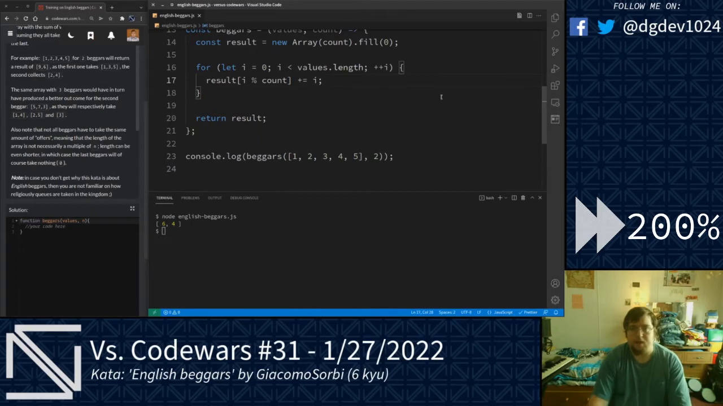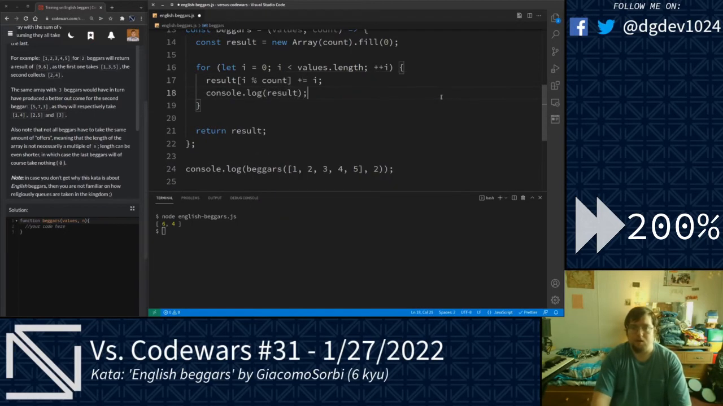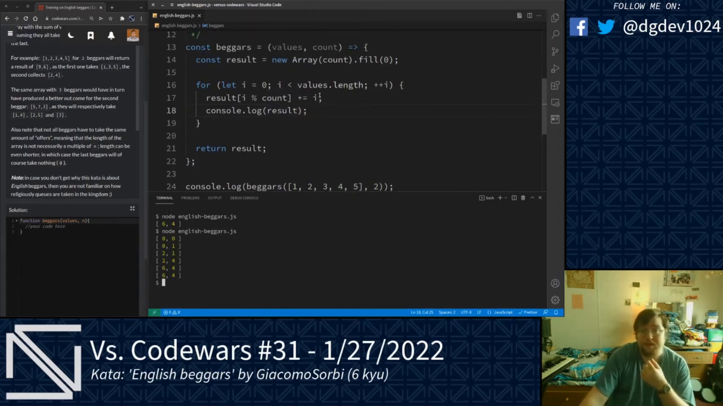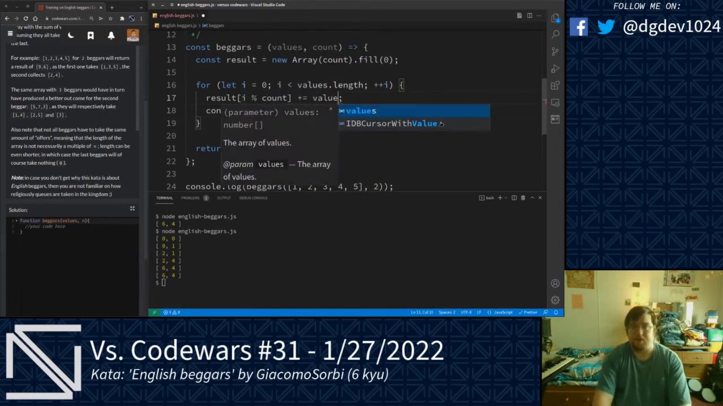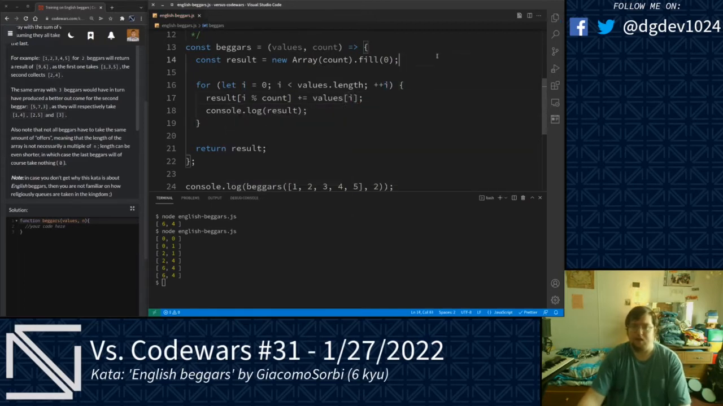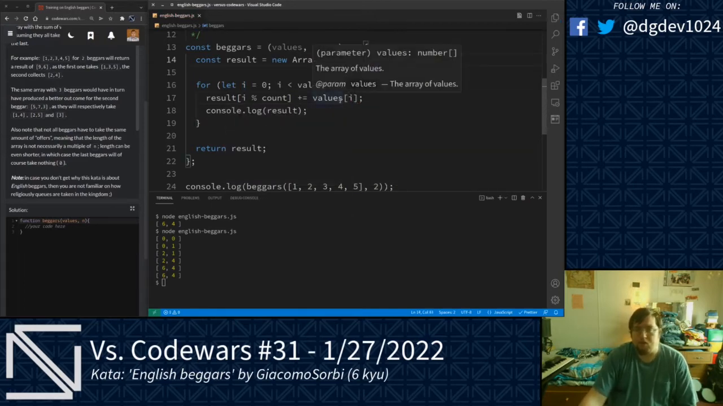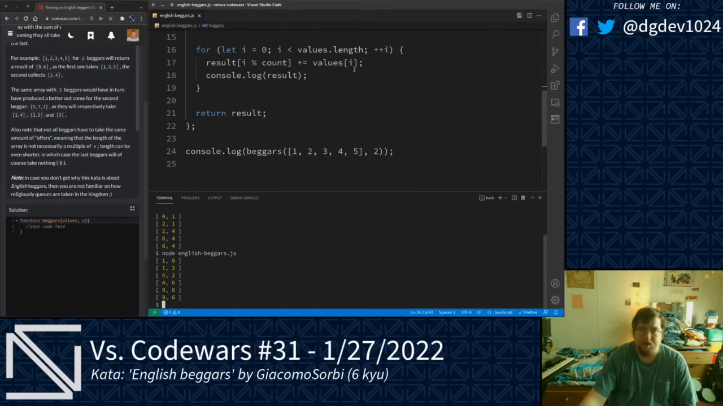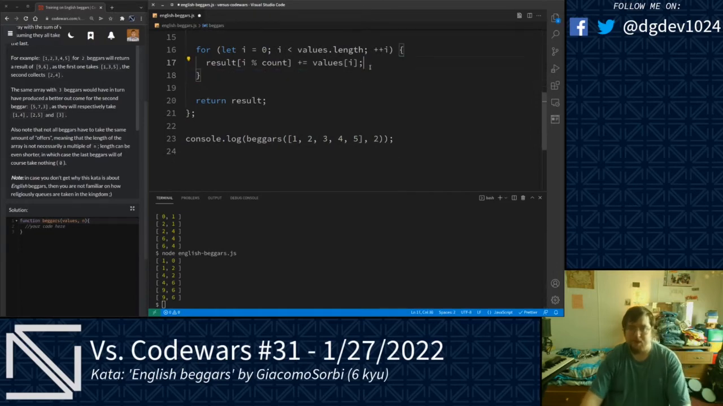Now we're going to go ahead and console.log that here in our for loop. Let's see where we're going wrong here. Values at i. And I see where we're going wrong here. We were adding the index itself to the current value of the results array rather than the number in the values array at that index. Let's try that again, and we do get our 9 and 6 like we were expecting.